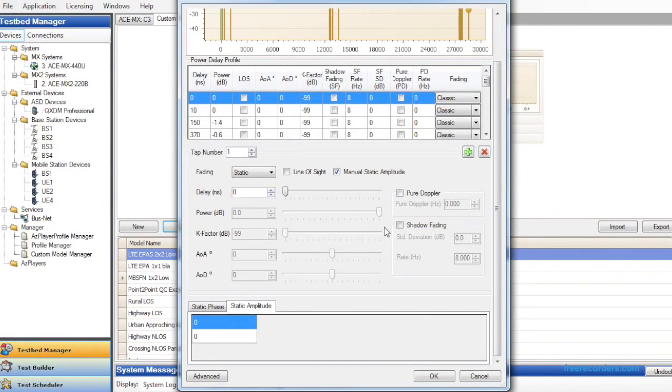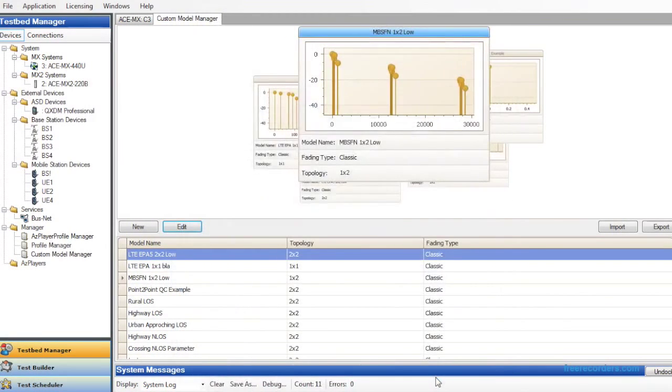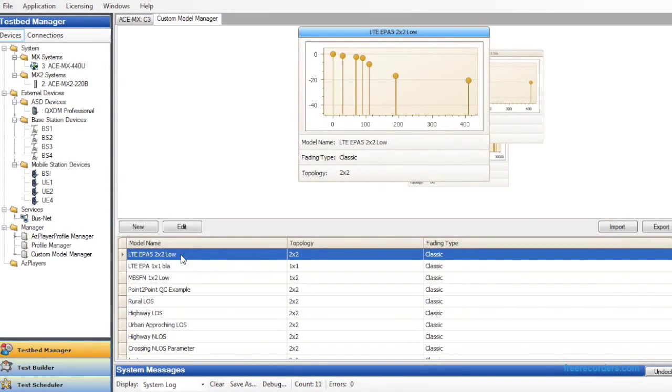So okay, I modify some parameters of this one. I've put line of sight. Okay, line of sight is checked, and I click OK. Now I have totally modified the original file. I took this LTE EPA 2x2 low, and I edited it, and I can now not access the model that I had here 2 minutes ago. I edited it and overwrote the previous one, and I can also now export this model to send it to one of my colleagues, or I can import a model that I received from someone.